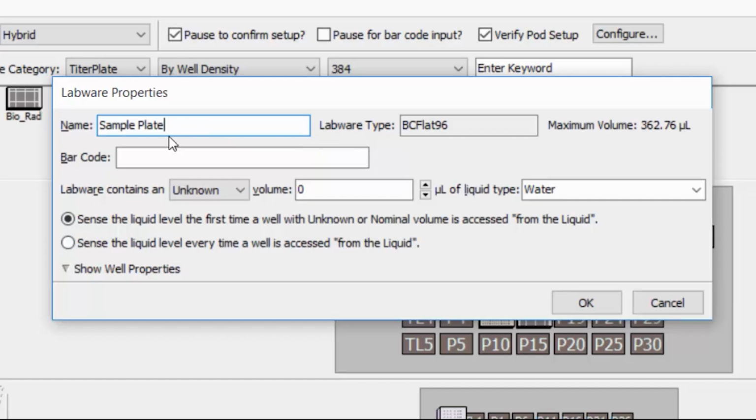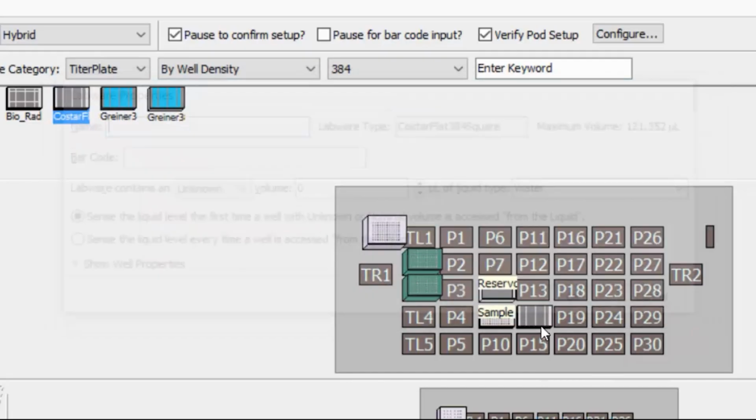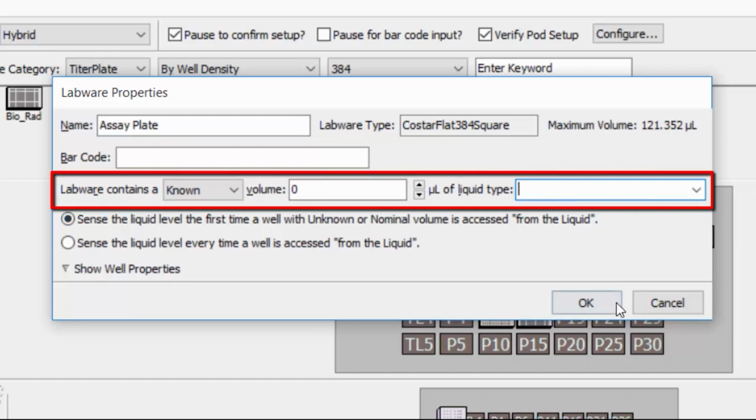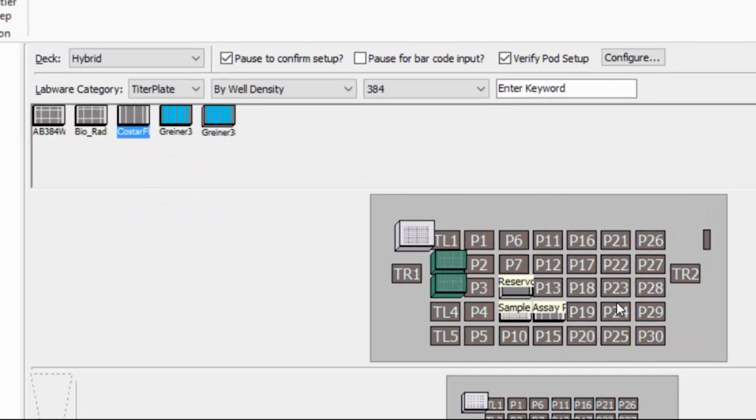Naming Labware is highly recommended, and supplying the known volume amounts whenever possible. If a piece of Labware does not contain any liquid, configure as known, 0 volume, and the blank liquid type, as shown with the 384 well plate.